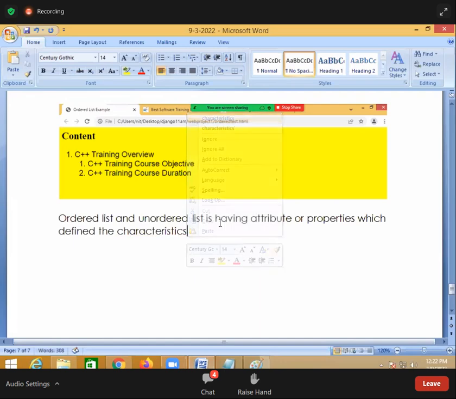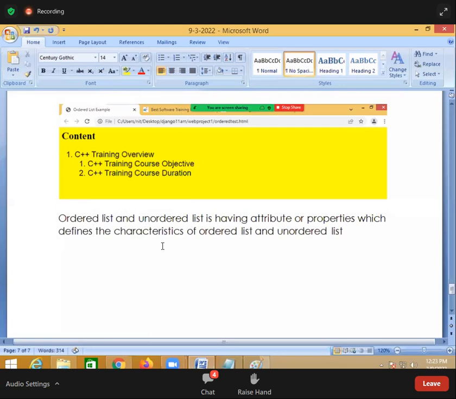Okay, characteristics of ordered list and unordered list. Ordered list and unordered list is having attributes or properties which define the characteristics of ordered list and what? Unordered list. In the place of numbers, can I put some images?